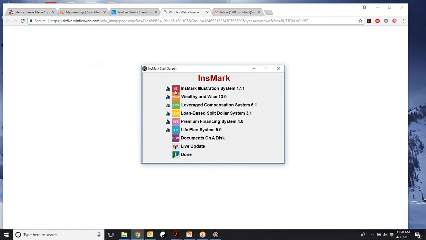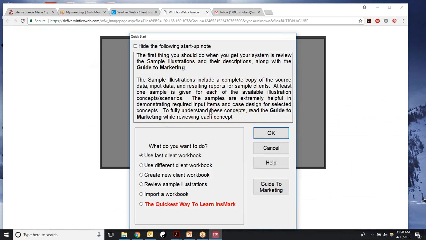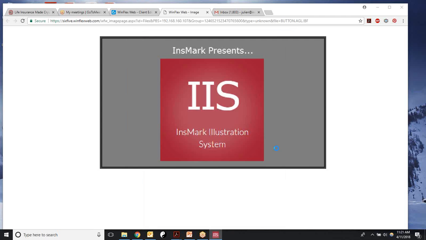And you pick the system that you want to use. And I'm picking the InsMark illustration system. And you see now you're inside the InsMark system. So you were in the WinFlex system, and now you're in the InsMark system. And I'm going to be creating a new client workbook. A workbook basically means a client's case. And you click OK. You go to the next step.